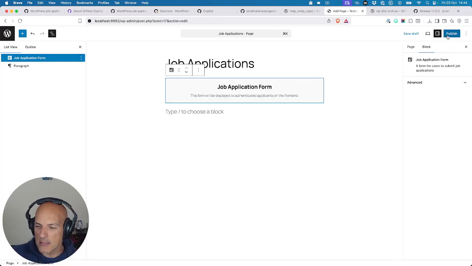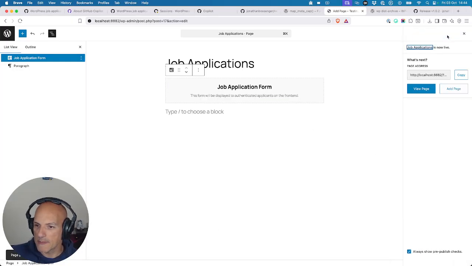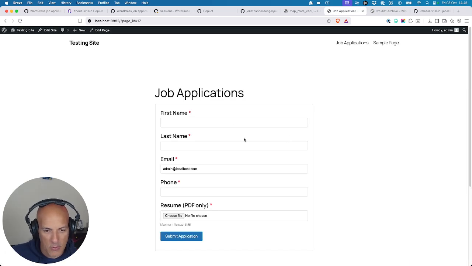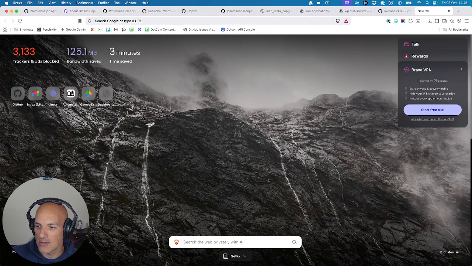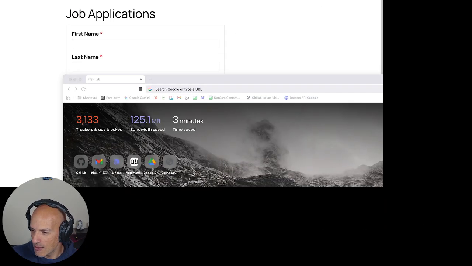So now let's publish it. Let's see what it looks like on the front end. Okay, simple form: first name, last name, email, phone, and a PDF. Do I even have a PDF on my machine somewhere? I don't think I do. Okay, so I'm going to create a PDF.